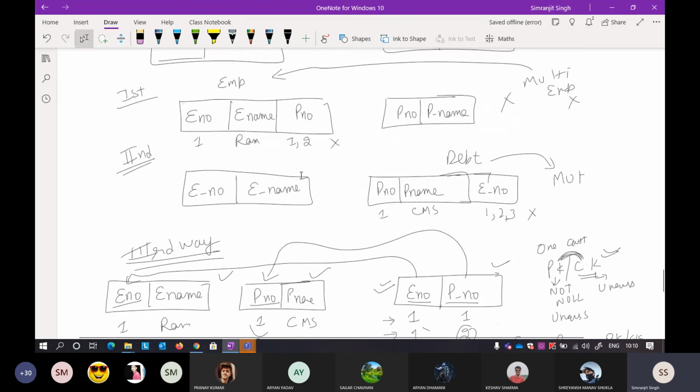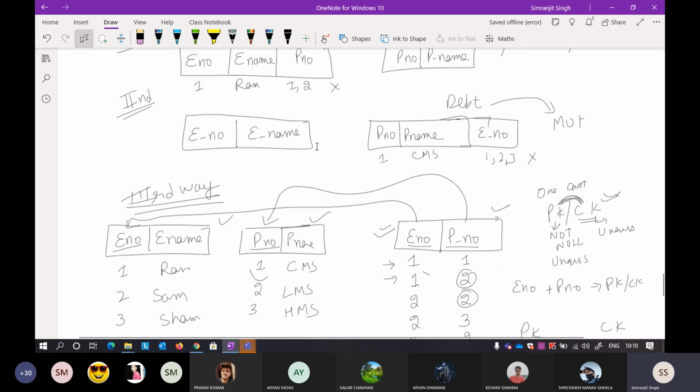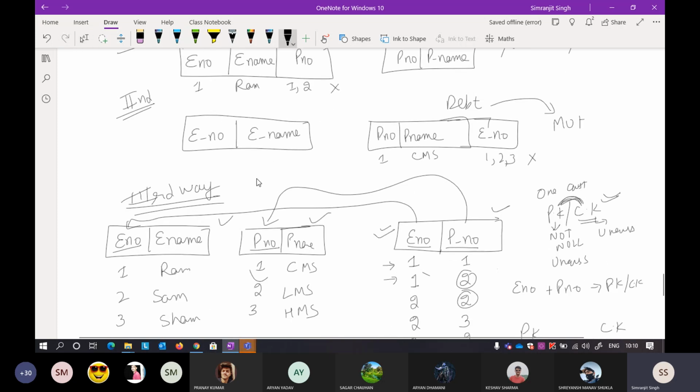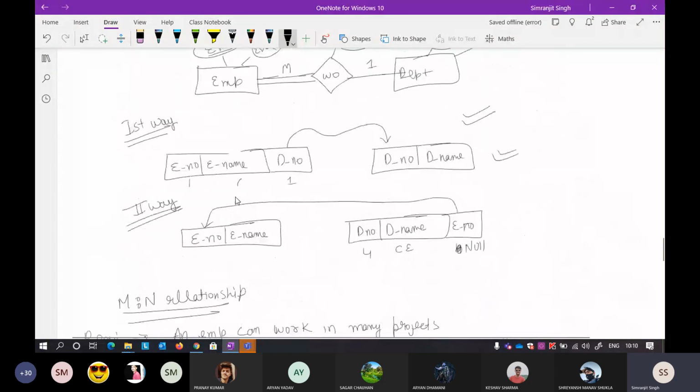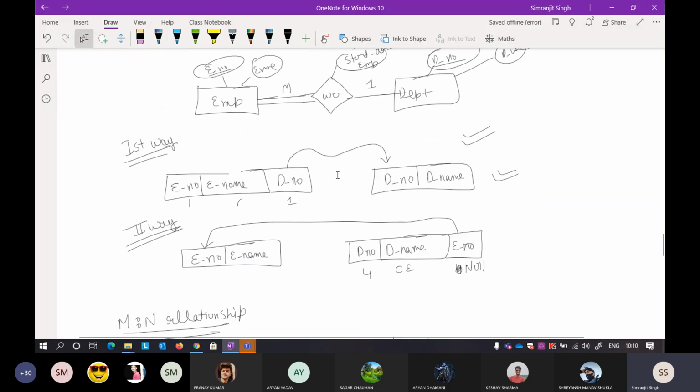That in a column there are two entries, one and two. So for a multi-valued attribute, we have designed one extra table. If you see in the previous example, employee works for department, there are only two tables: one is the employee table, another is the department table.